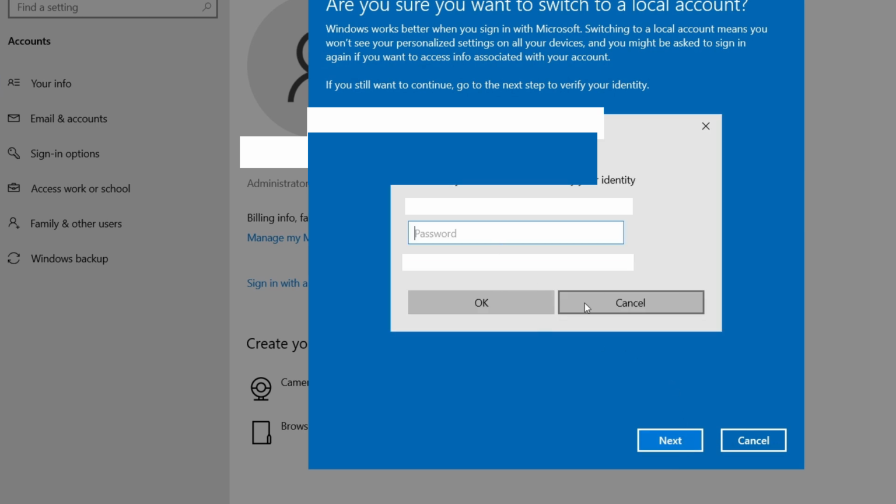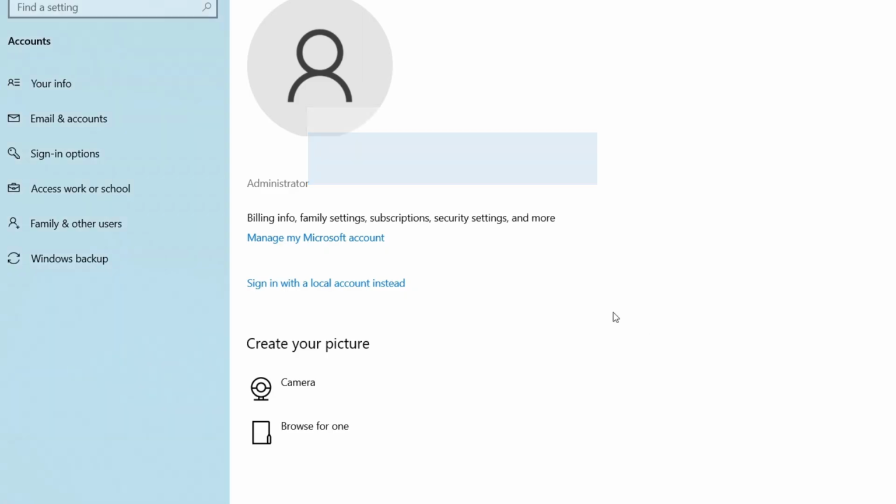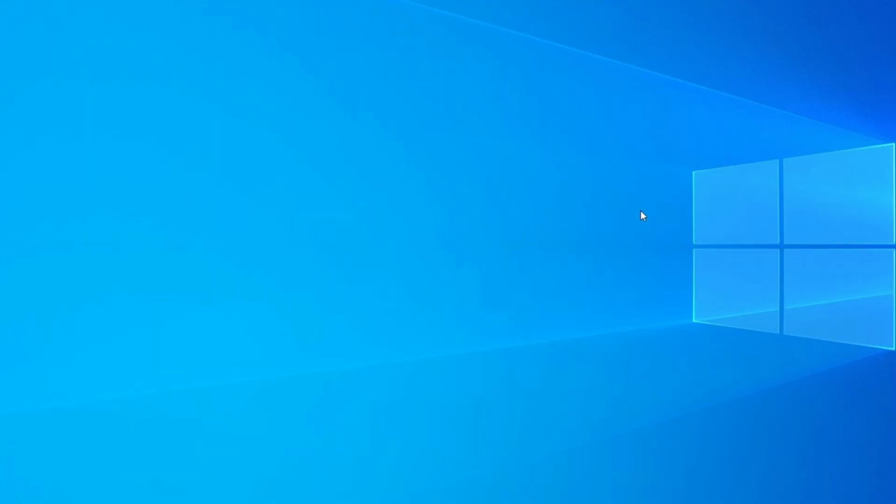That's it. You have now disabled sync in Windows and prevented your settings, apps, and files from automatically syncing across devices.